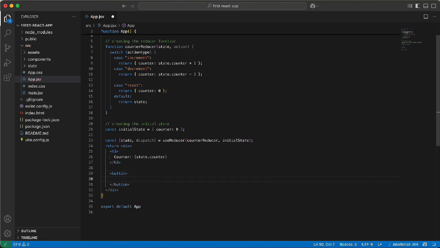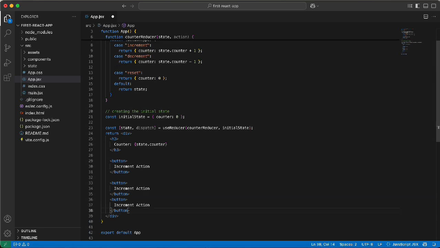I'm going to call this button increment action, right? I'm going to duplicate this button. So I'm going to call this decrement action, and I'm going to call this reset action. Right, I have three of these.